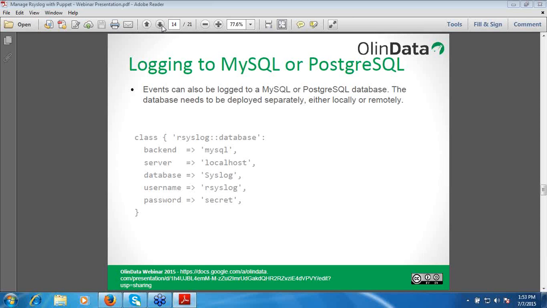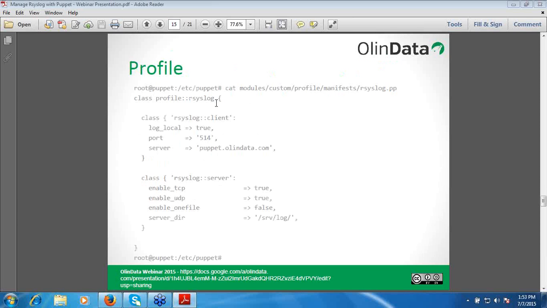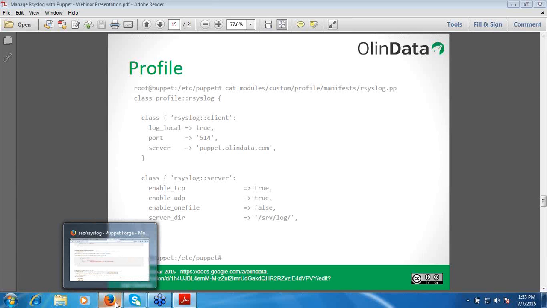I'm moving to my next slide. Okay, let me show you all the options available to you through the README file. There is a big list of options available. Depending on the requirement, you can use it.